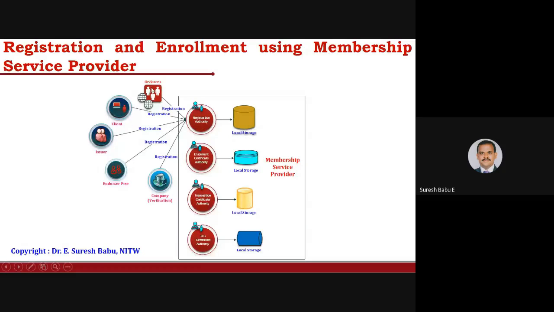The orderer is the one who takes all the transactions and creates the order sequence. This orderer will collect all the transactions, create a block, and then send it for further validation, right? And then the endorsers. The endorsers are the members who verify the client information. These are the main persons who maintain it.